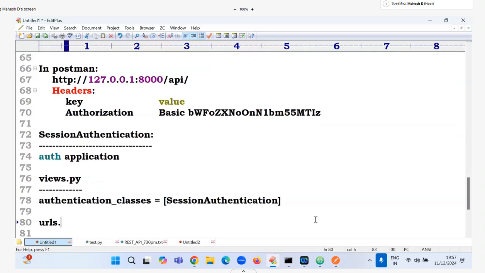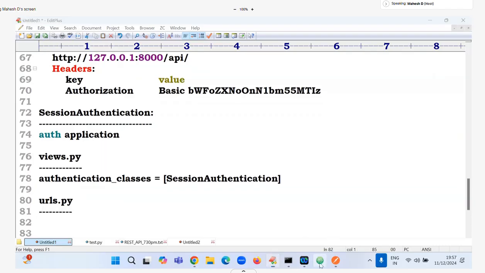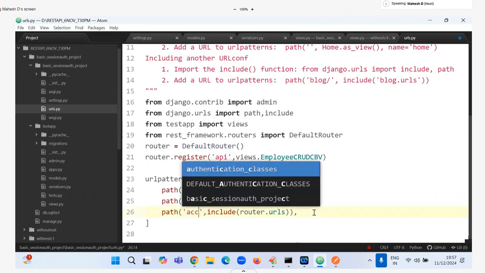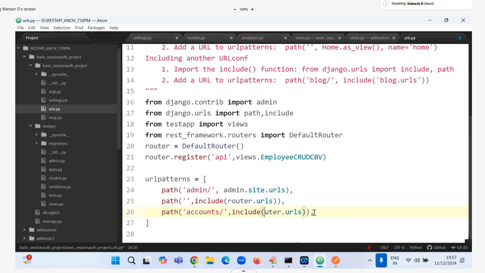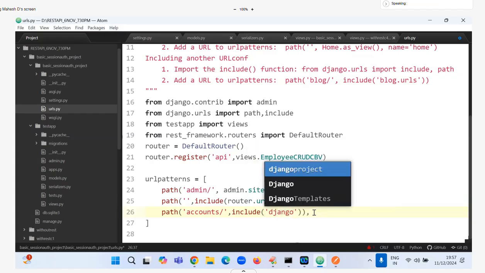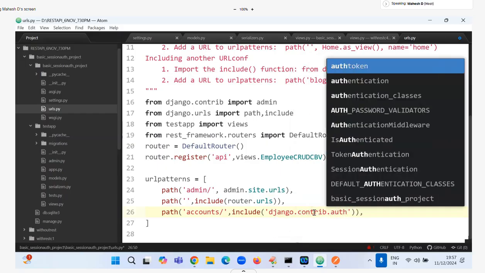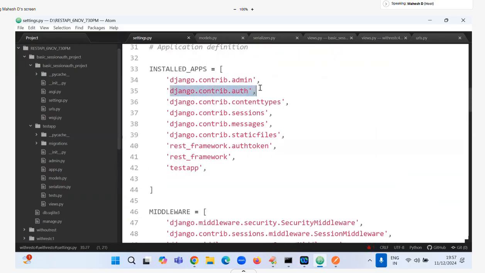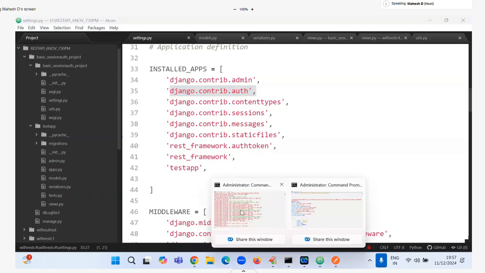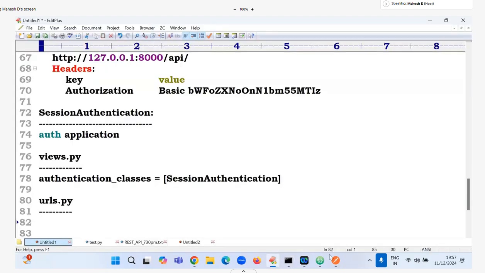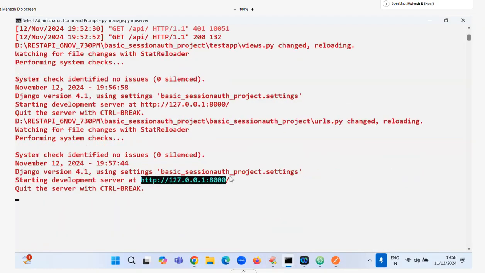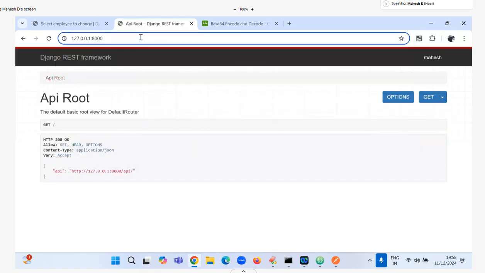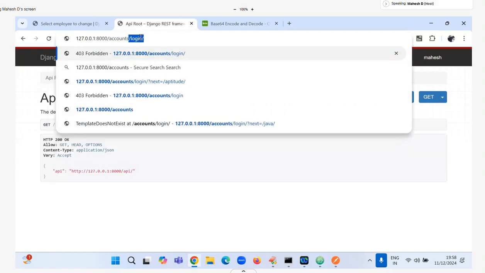Then you add one URL in urls.py. Authentication related URLs you can add. Go to urls.py. Here, go to this, copy, paste. Accounts, include. What is the app name? django.contrib.auth.urls. Because in the settings with this name, the app is there in installed apps, django.contrib.auth application. In this, URLs are there, and that URLs I have added. Server started. Fine. Now go to your URL pattern. Whatever URLs are available there, they are under this: slash accounts slash login.